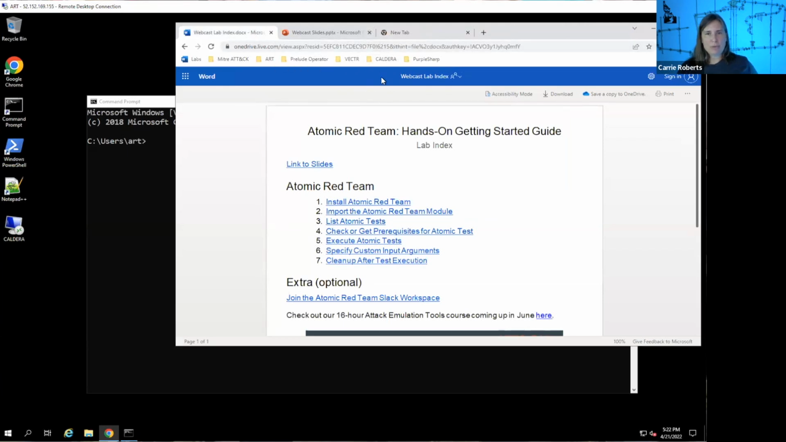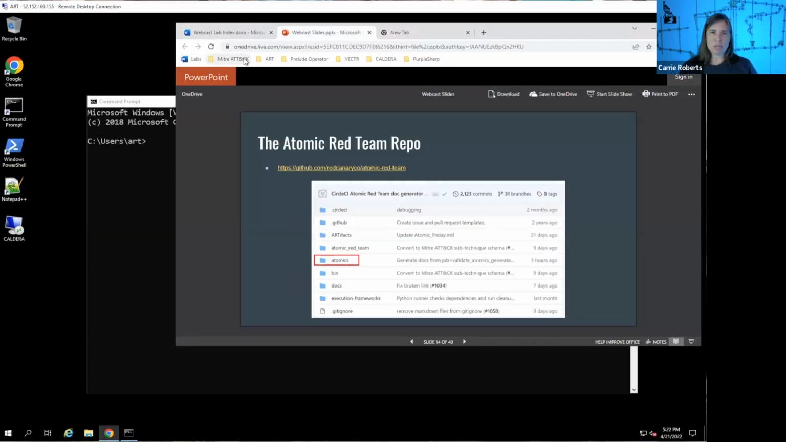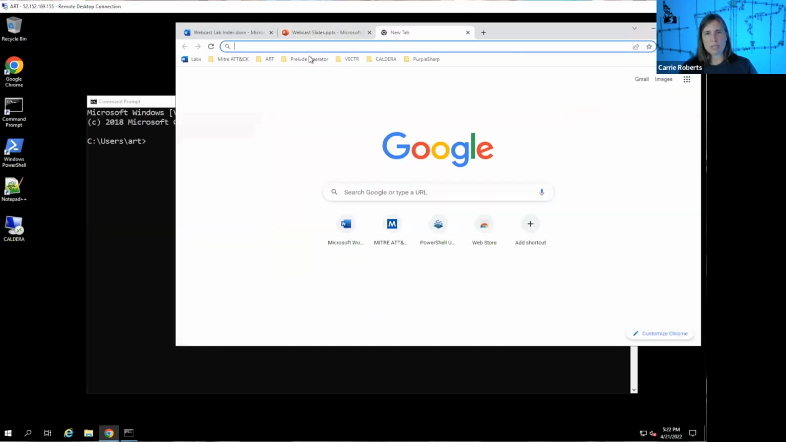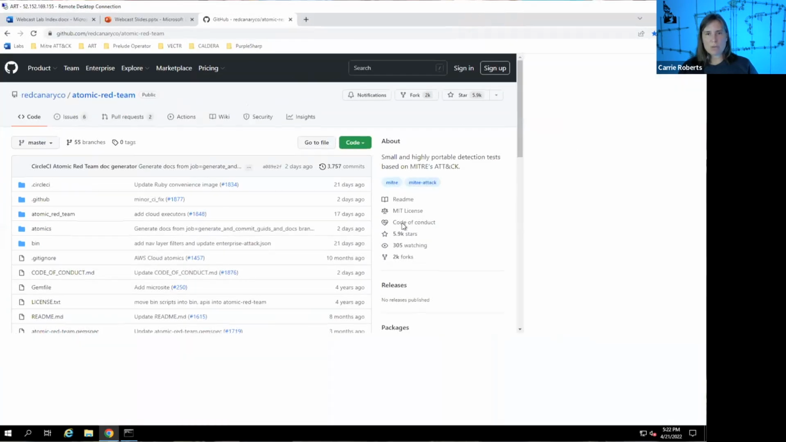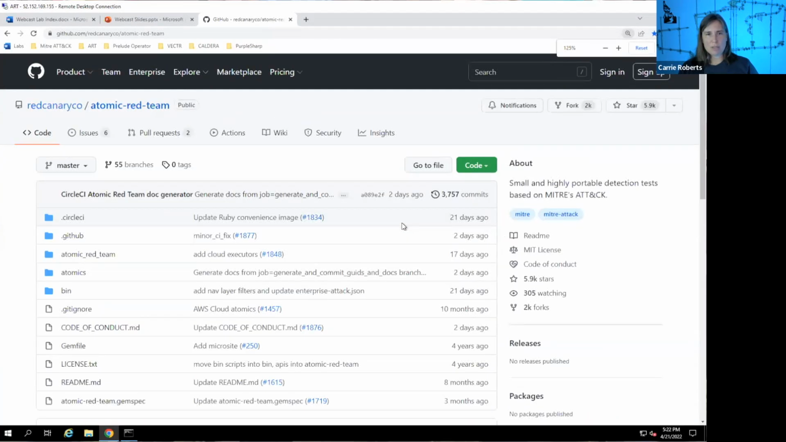Let's see, where was I going with this? We were going to talk about Atomic Red Team. Okay, so with these shortcuts, you also have this ART, which is short for Atomic Red Team. Under ART, we can click on, actually, I'll do this in another tab. Under ART, we'll click on Atomic Red Team GitHub.